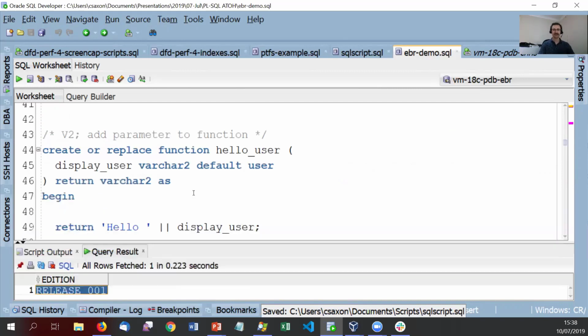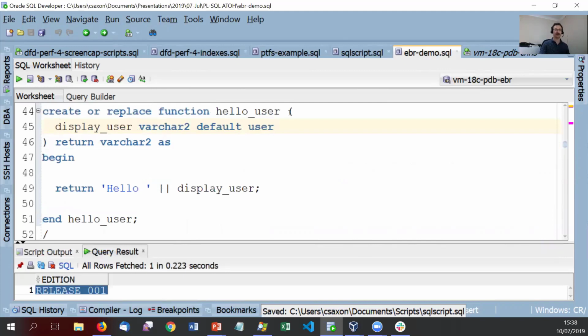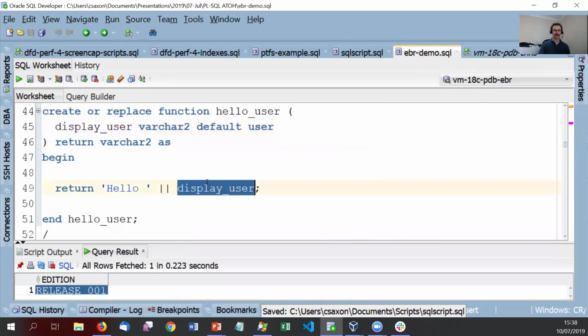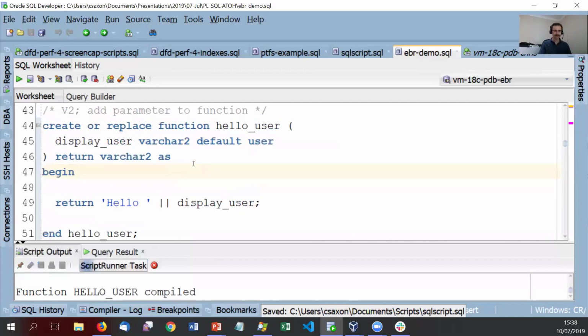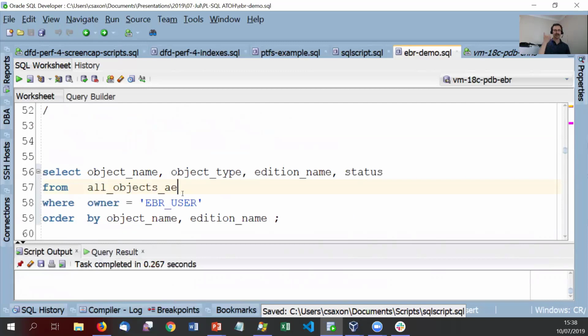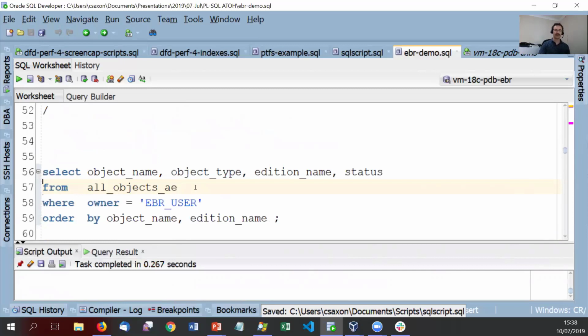And now I will just deploy my PL/SQL changes as I would normally. So we've got a new parameter here, passing that with a default, and returning that value. So we've recompiled that. Now, at this point, we've only changed the function here, hello user. We haven't changed the procedure. How can we see this?